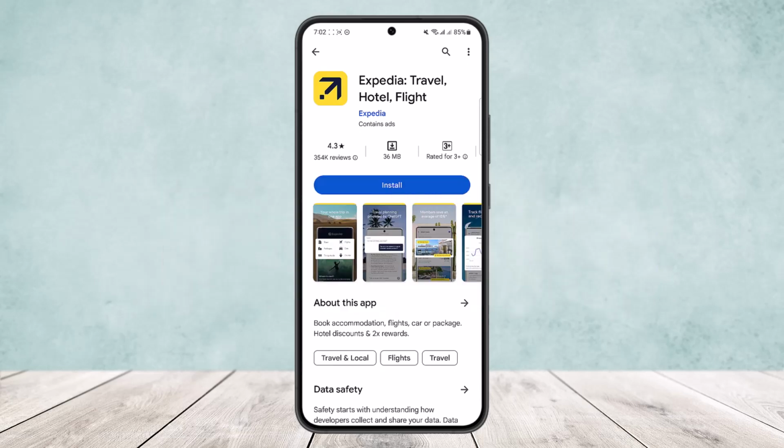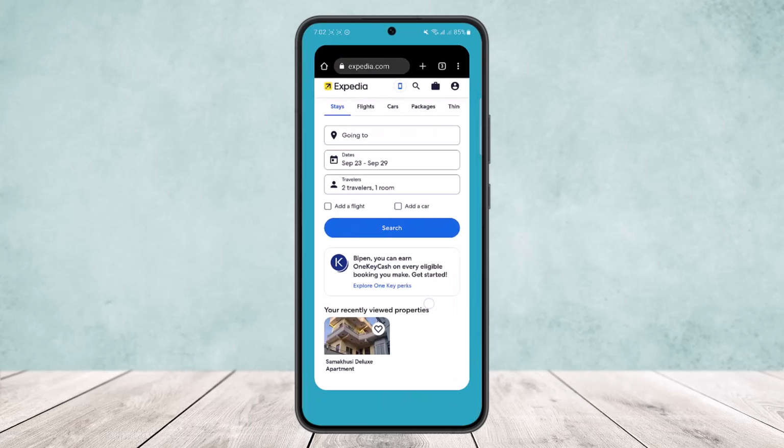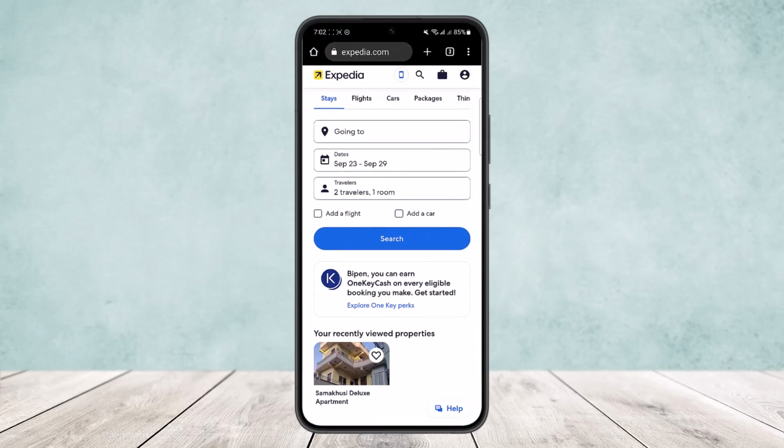Now here, as you can see, I've not installed the app. I just uninstalled it since I was getting some sort of error, but I'll be showing you on the browser. So if you want to do it on browser, you can head into your browser and search for expedia.com, or you can do so on the application. Now in browser you'll get an interface like this once you're logged in.